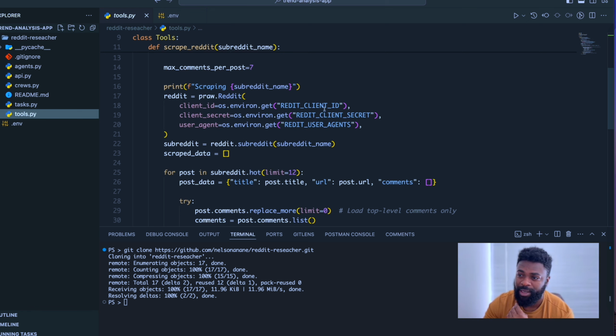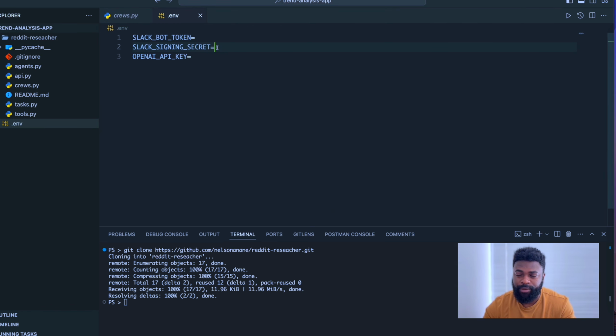So I'm just going to leave that for now. But if this is something you are setting up locally, just make sure you have these set up. And if you don't know how to do this, just watch my previous video where I walk you through going to the Reddit API and basically plugging in these values. So in order to have your application run as well, just make sure you set this up.